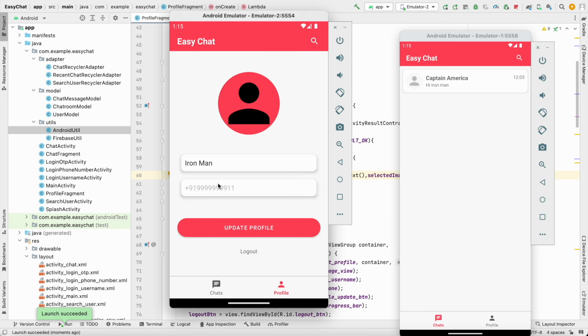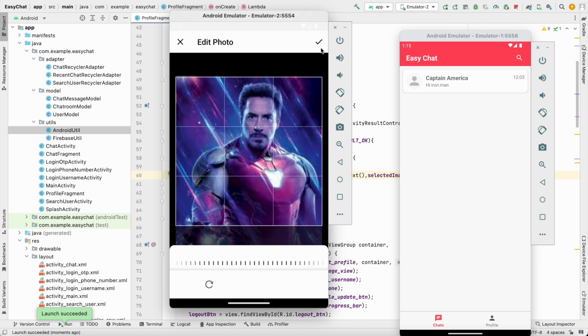This is Iron Man. So I will click on this Gallery. I have already downloaded the photos of Hulk, Spider-Man and Iron Man. So I will select this photo and we can crop from here. So you can use this crop to crop. I will crop till this, click on OK.